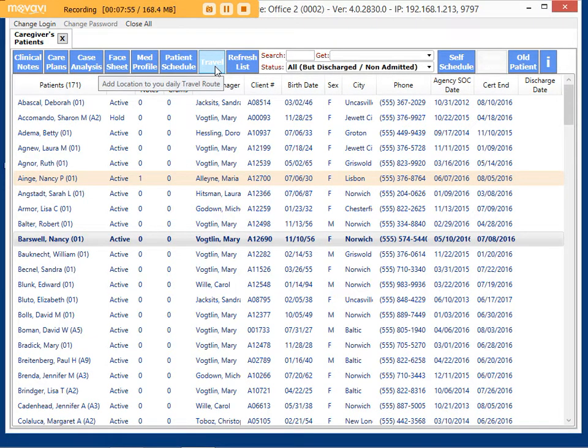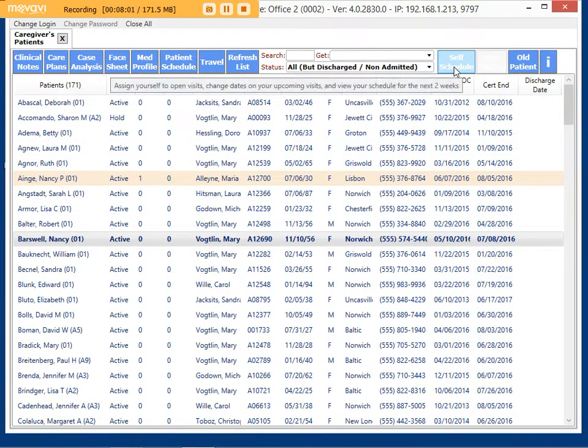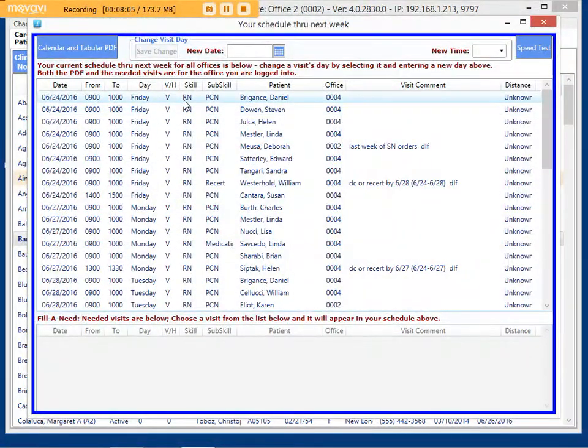Travel items, that's if I need to go to the pharmacy and I need to get paid for my travel time between this patient's home and the pharmacy. And then self-scheduling. I can control my own schedule with RiverSoft Mobile. These are my visits over the next 2 weeks, and if I need to move a visit around, I just simply highlight that visit, and I can change the date and the time right there. If there are open visits in the office that match my skill, I can take that open visit and it will become part of my schedule.